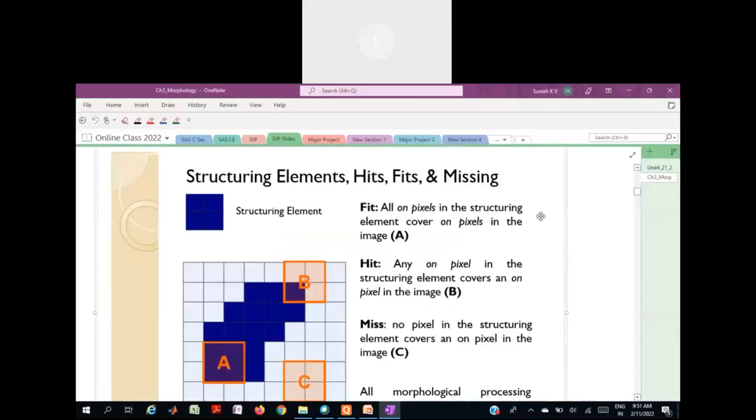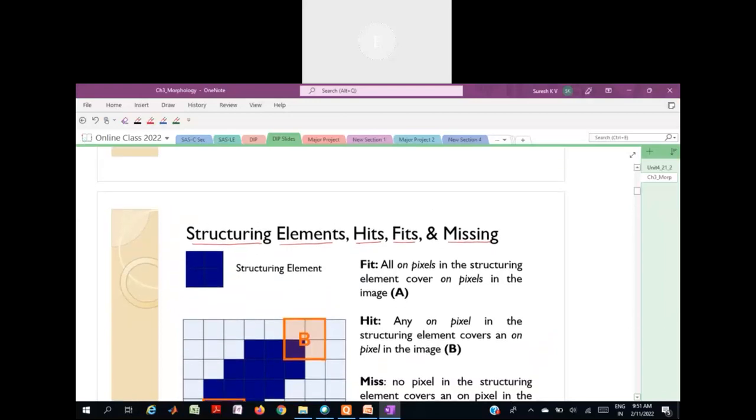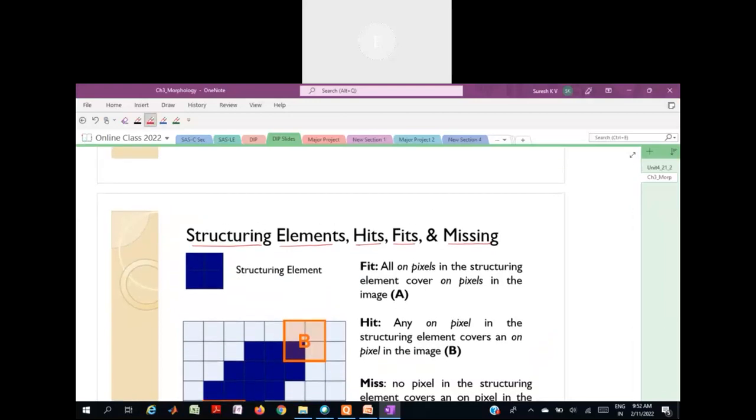Now let us try to understand a few terminologies that we use in image morphology. We use a term called structuring element, and we use some operations like fit, hit, miss. So let us try to understand this in terms of a picture. What is seen here is a structuring element. It's of size 4 cross 4. So you have a 4 cross 4 structuring element here.